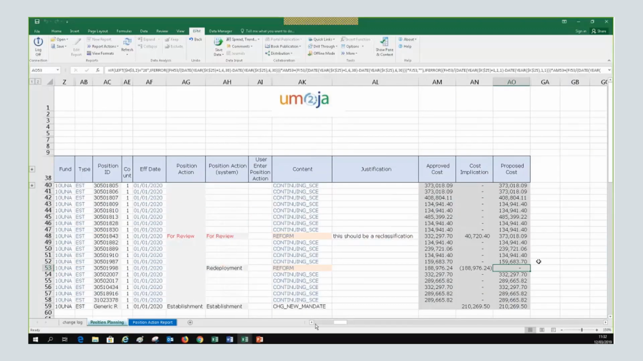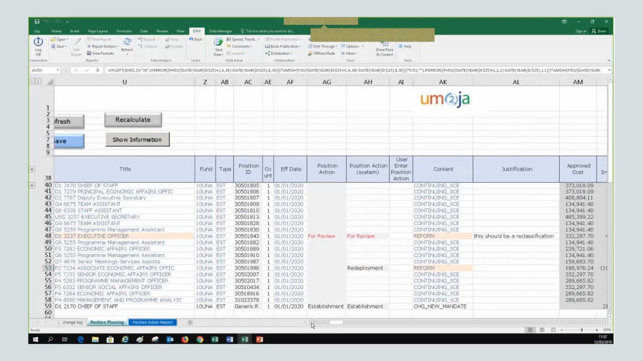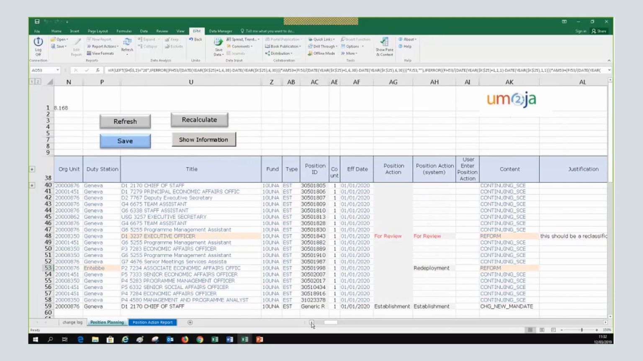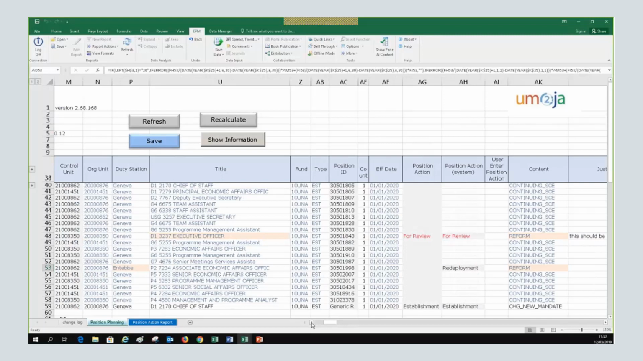Now in production, I'm not sure if this cost will be reduced to 0 or we will see the same amount, because I'm changing to a different duty station. Okay, this is one change. What if we do another one? Let's say that we want to do a reassignment. So let's say that we are changing.